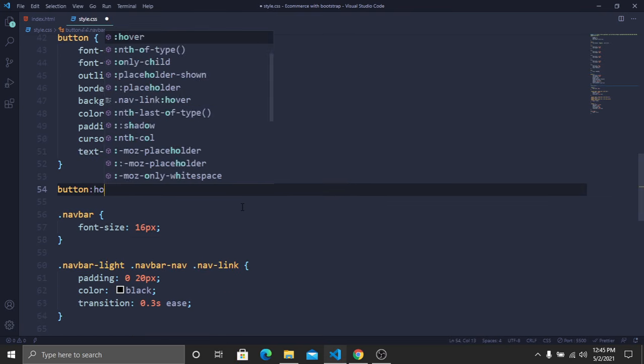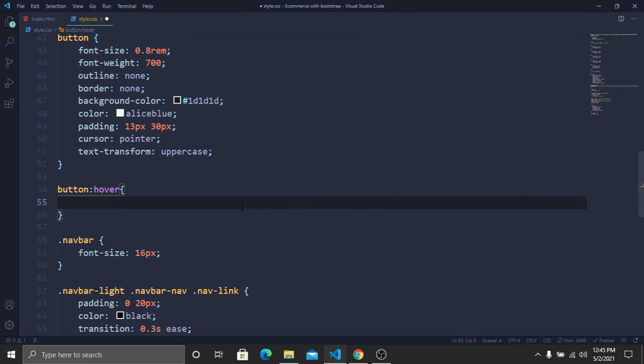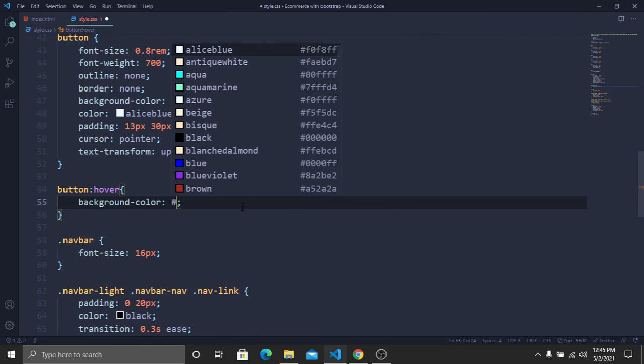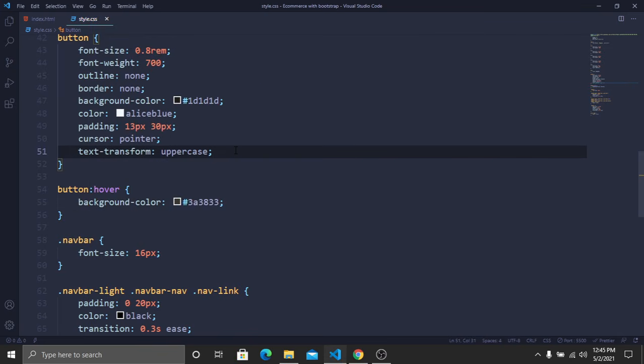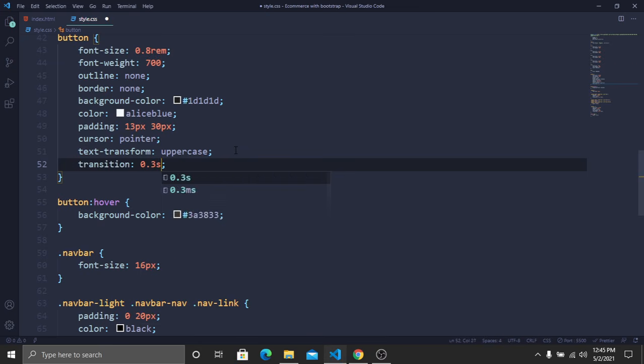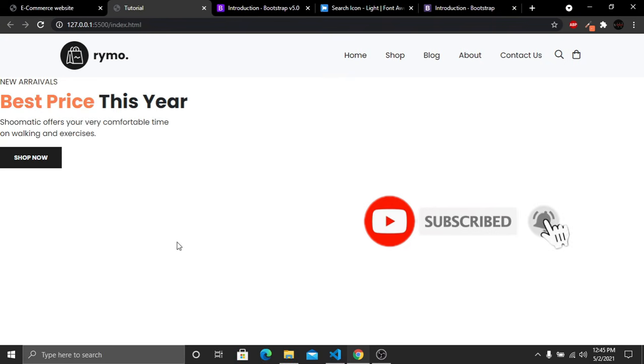Now I want to add a hover effect. If I hover on this button, I want to change the background color, and the background color will be this one. And then I will add a transition to our button, and the transition will be 0.3 seconds. Now save and go to our website, and if I now hover here, you can see that our button is now changing its background color.